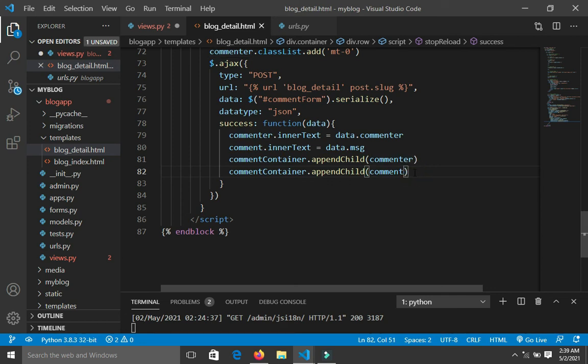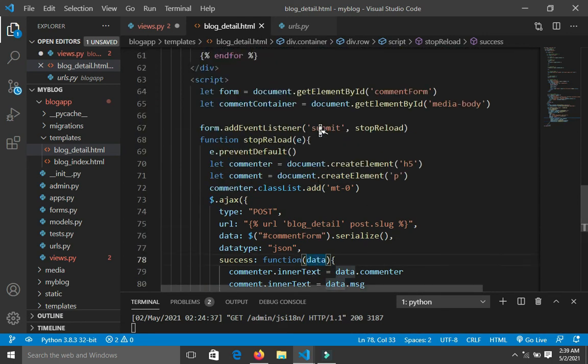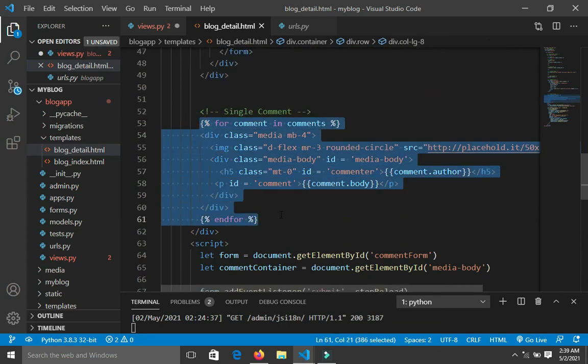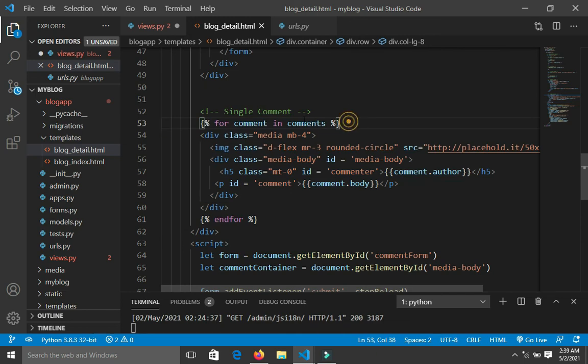So before you do anything else, just move up a bit. You can see where we have this for comments in comments. So I'm going to simply remove this for comments in comments. Take it off. You don't need it again, and remove the endfor. Take it off and save your work. So get down to the page once more.